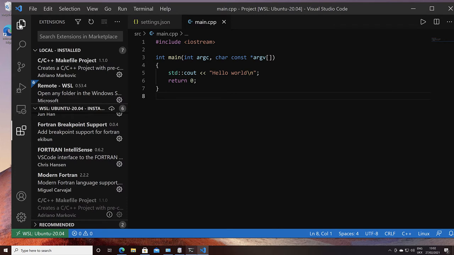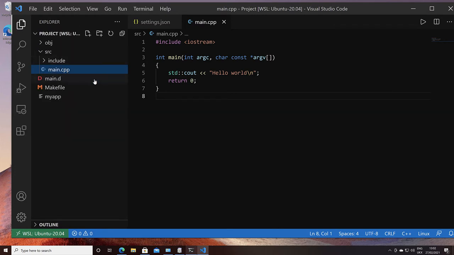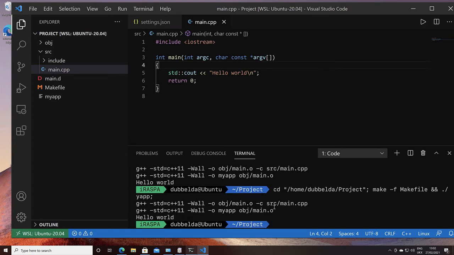Explorer, and we see the files over here. I've now the main.cpp file selected. I can click on the play button. It will open a terminal and run the commands like the compilation and the running of the executable inside the terminal.